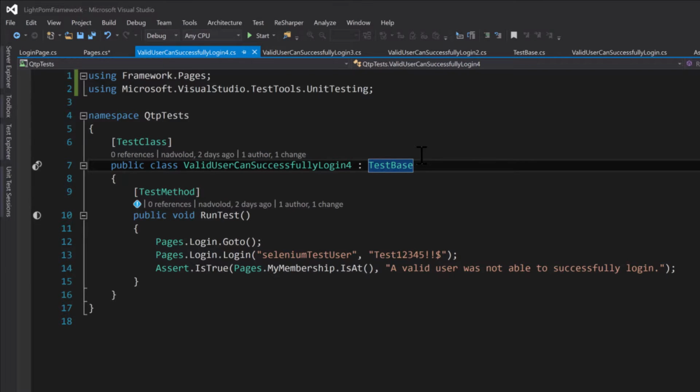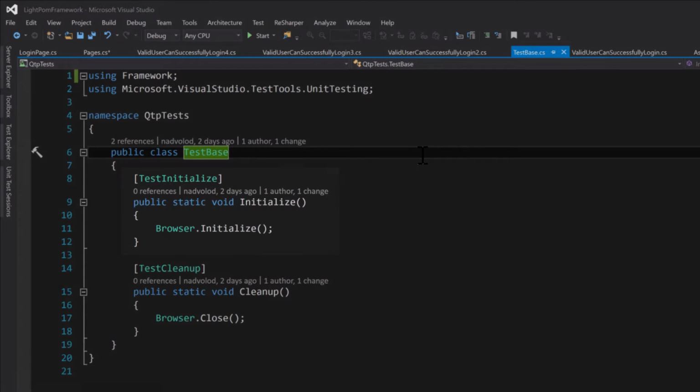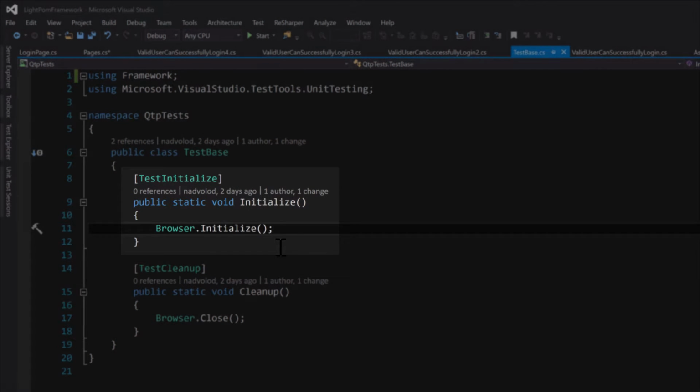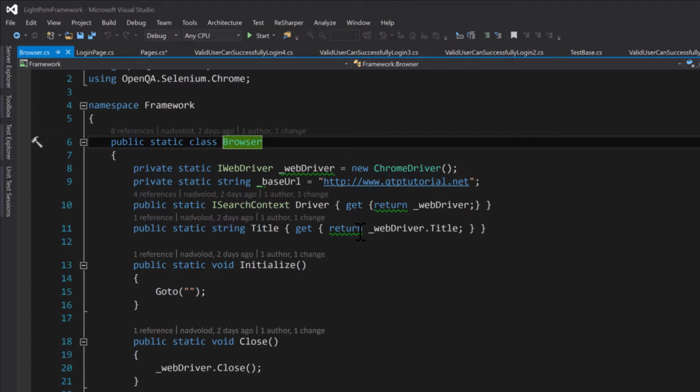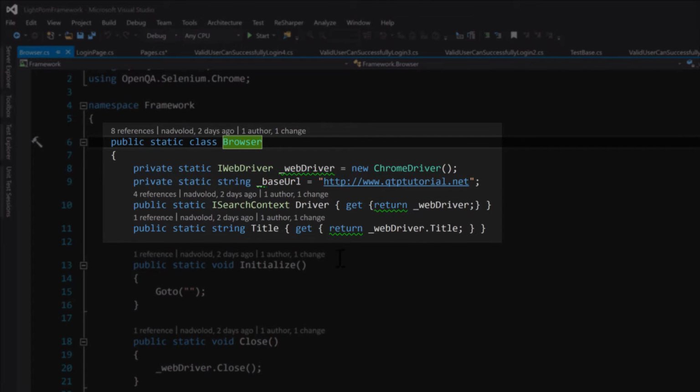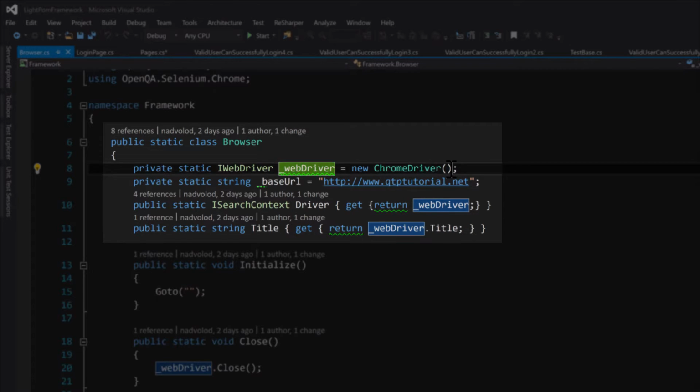So if I go back into the test base, we can look at the browser class, and the browser class has a few member variables here. It has a static IWebDriver, right, which is a new ChromeDriver. And so this WebDriver we're going to use to just navigate throughout our test and utilize it for whatever we need.